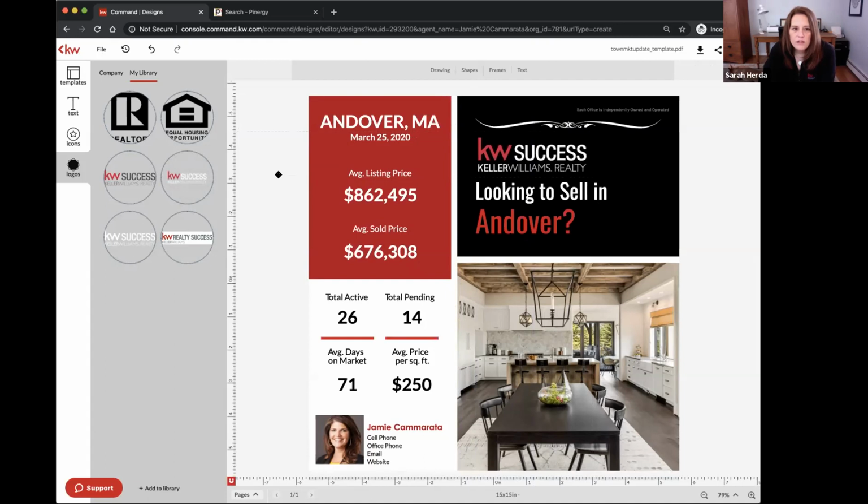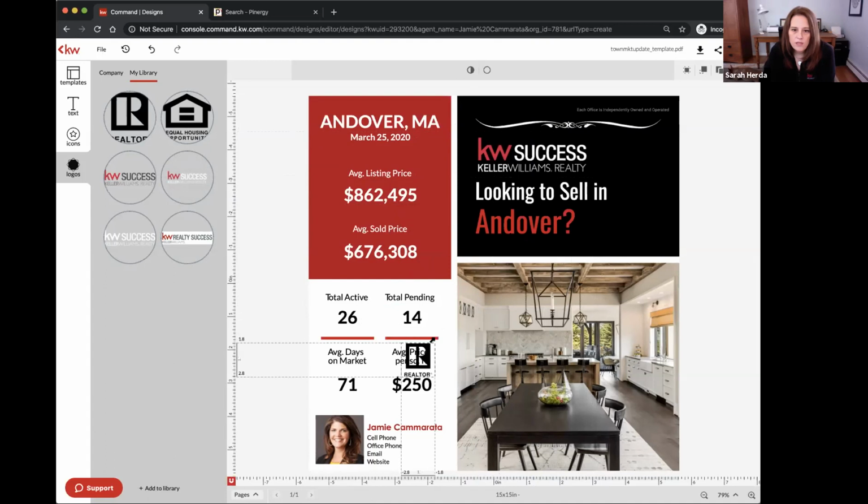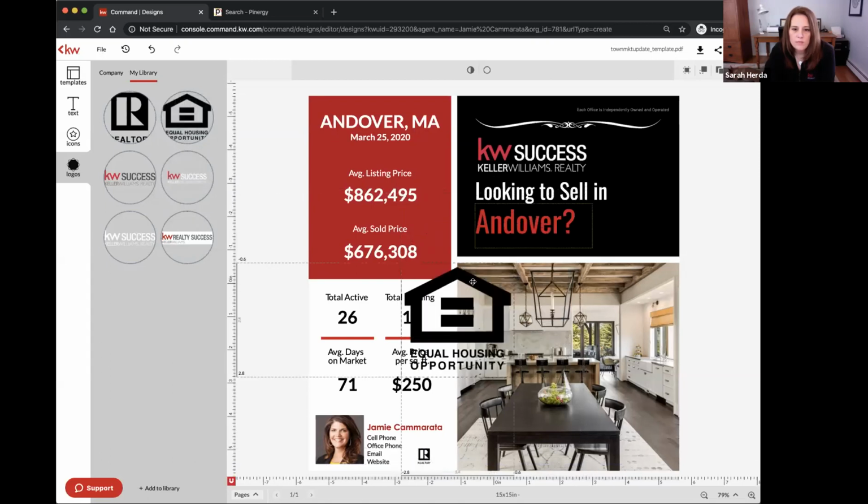And then if I decided it'd be really good to put these logos in, I don't have anywhere I'm going to replace them. So I'm just going to click on it. You can see it's way too big. So I'm going to make it nice and small, and I can stick it right here. And I'll do the same with the Equal Housing Opportunity.